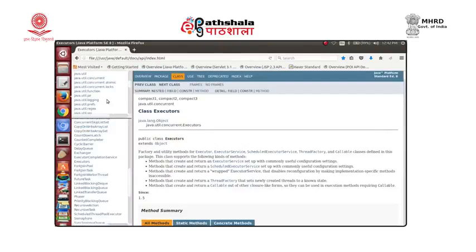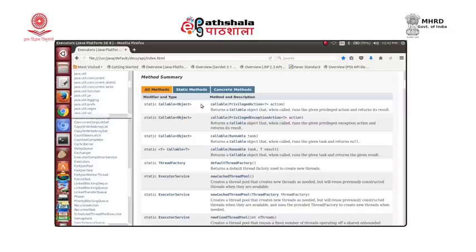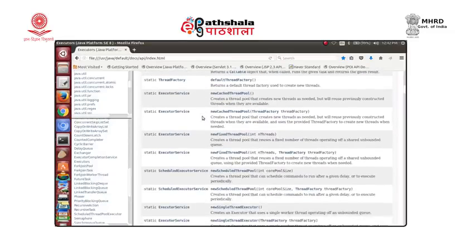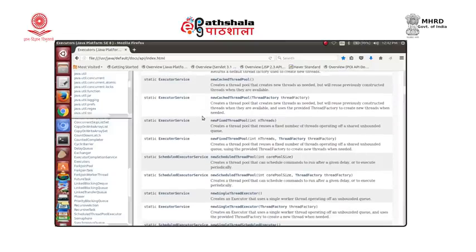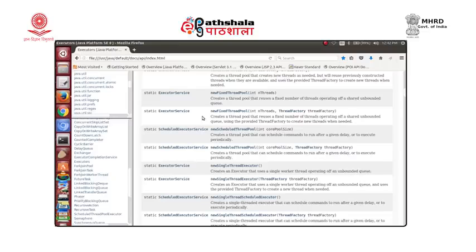Coming to the API, starting with a class called executors. This entire API is in the java.util.concurrent package. In the java.util.concurrent package, we have the class called executors, and this executors class is full of static methods which can be used for creating a new executor service. So, here are the static methods which we have.